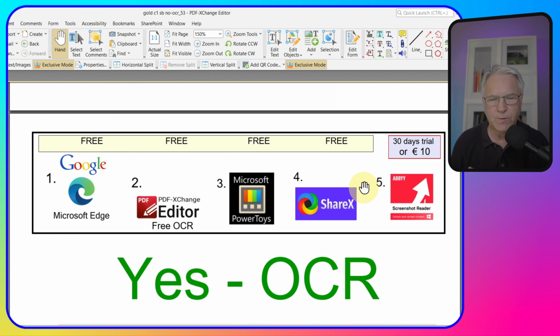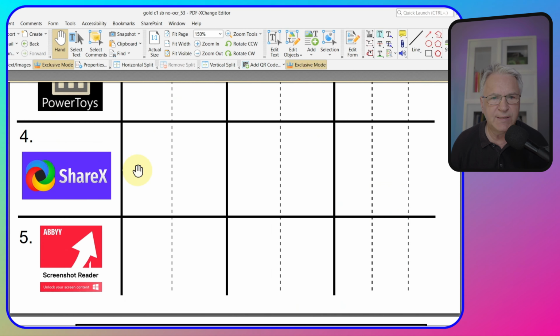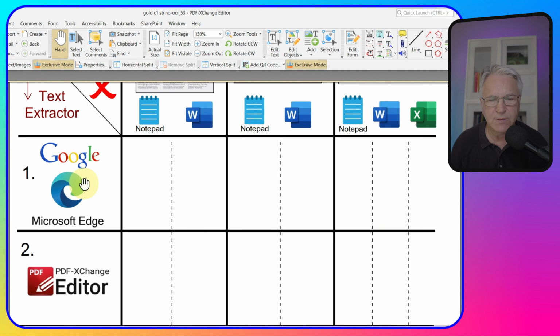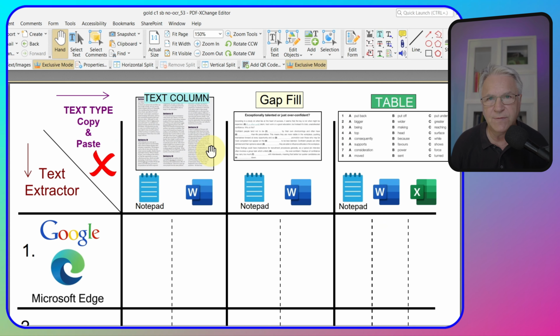Now these other 3, 4, 5, they don't need the text to be OCR'd. They can actually take it from an image. But Microsoft Edge needs it to be OCR'd, otherwise it just can't do it. So what I've done for you, I've made this document where we're going to go through each of the editors in each of the text pastings.